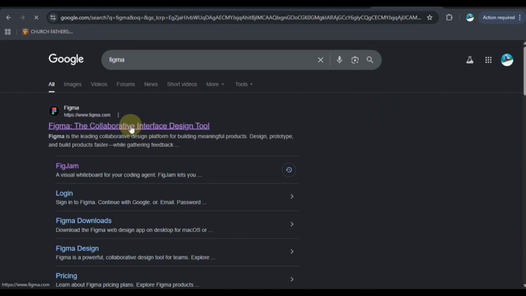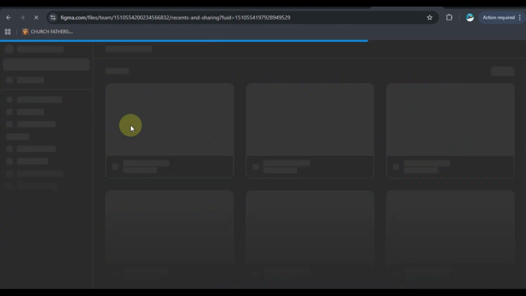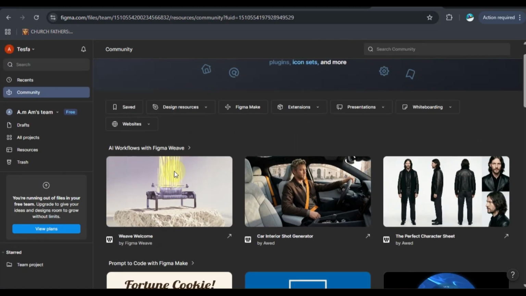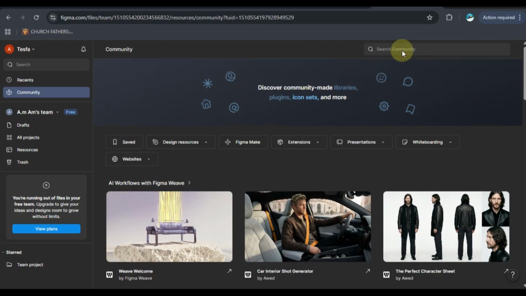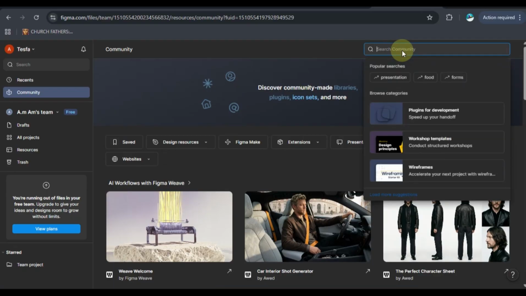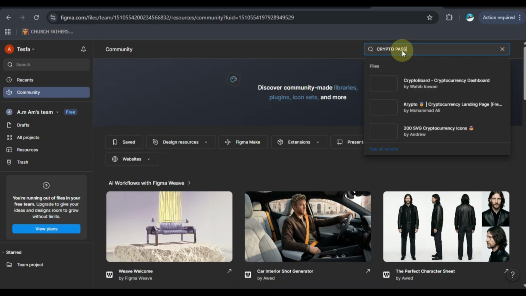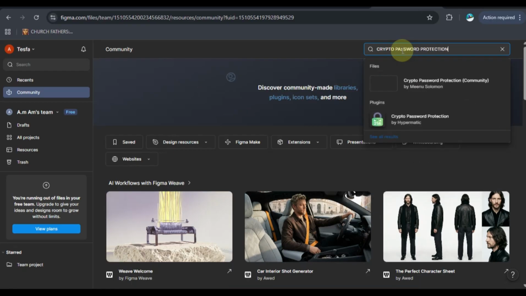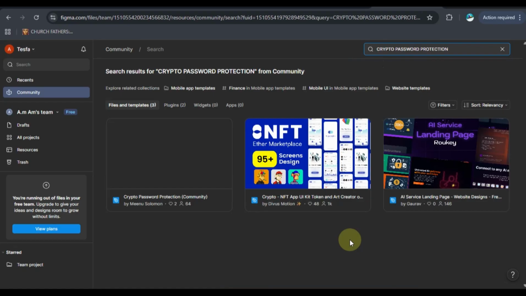First things first, open up Figma and jump into your workspace. Once you're in, head over to the Templates and Tools or Community section. This is where all Figma plugins live. In the search bar, type Crypto Password Protection. Give it a second and you should see the plugin show up in the results. Go ahead and click into it, then hit Install. If you've installed plugins before, this will feel very familiar. It only takes a few seconds.